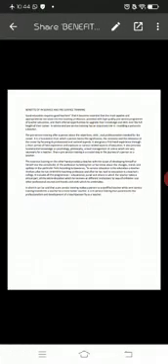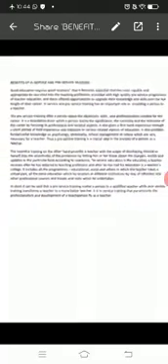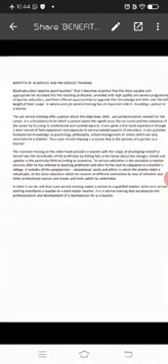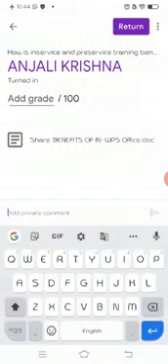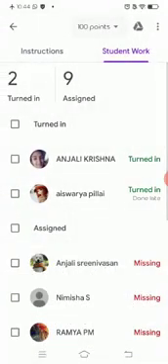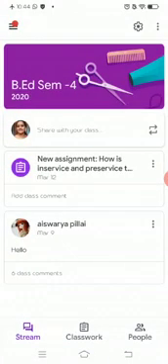Here the student has submitted the assignment in the Word document. I can go through this, check the quality of the assignment submitted, can assign mark here out of 100, and again I can give feedback through a private comment. This is how you can check the assignments.